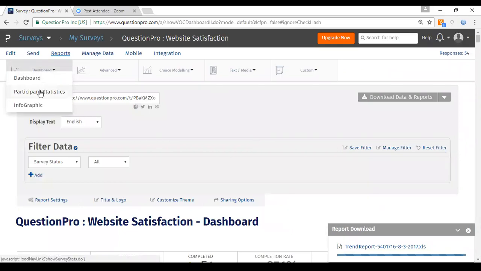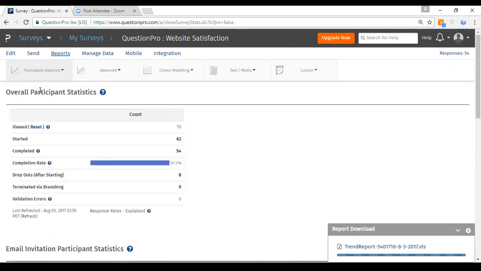Moving on to participant statistics. Now, this is the a little detailed participant statistics. First of all, you can see viewed, started, completed, completion rate. Terminated via branching is if you have set up a branching logic in your survey, the branching logic that we discussed in the part 2 webinar. If you have applied that logic and a couple of respondents have been terminated because of that logic, the number will appear right here.